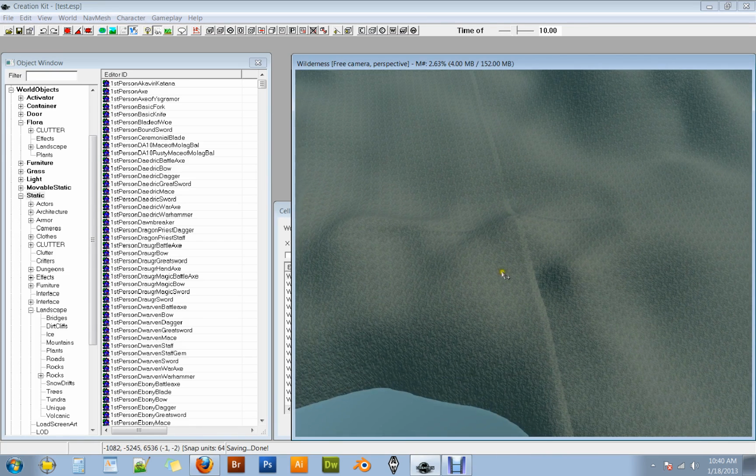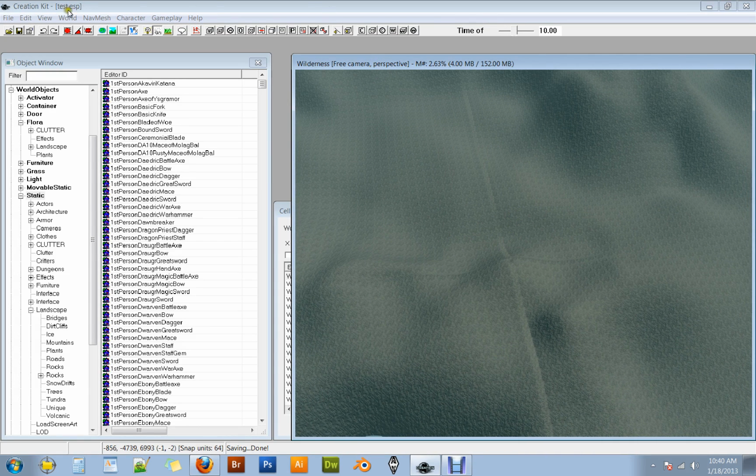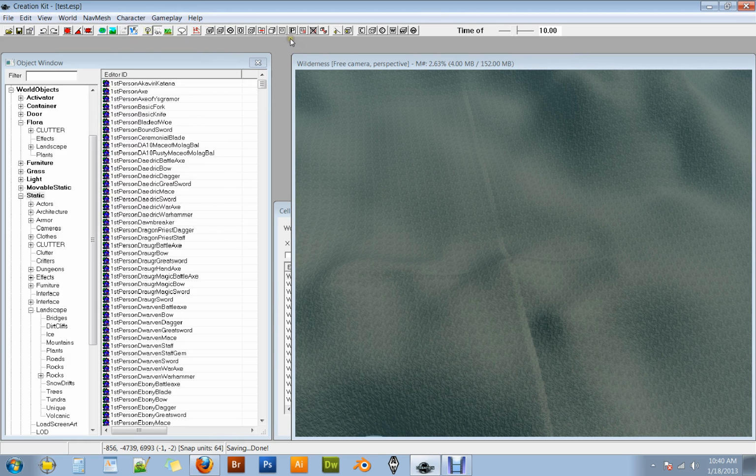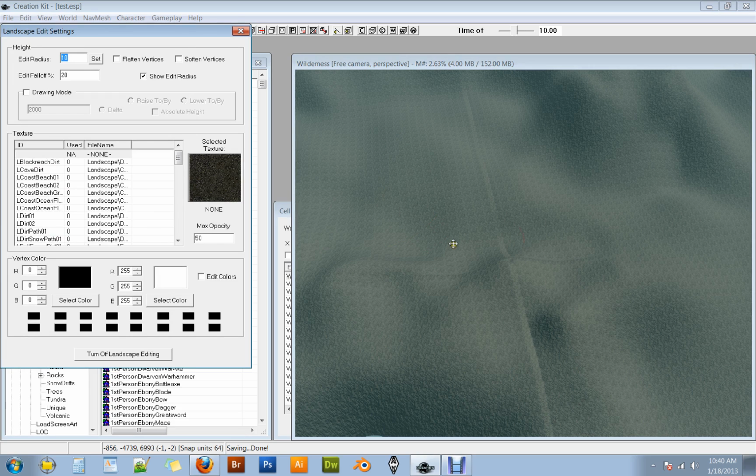So let's go ahead and fix these creases that we have. I'll show you how to do that real quick. We're going to use the landscape editor, so you can go in here, world landscape editing, or you can hit the H key on your keyboard. There's also this button right here that is landscape editing. I like to use H on my keyboard. You have to make sure this window is selected, hit H, and there we go.